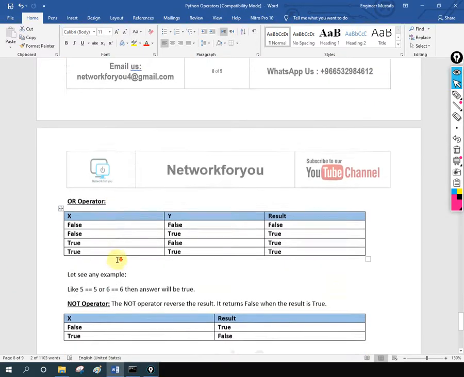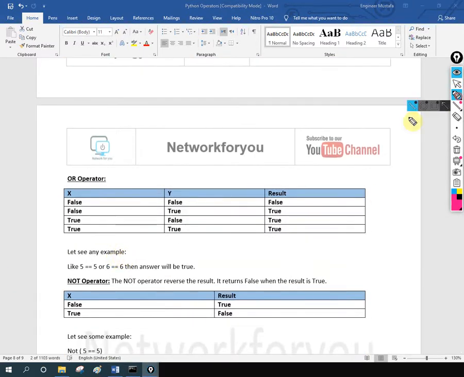Now we will go for the second, the OR operator. As we discussed, in the OR operator, if one is true, the answer will be true. So this is variable x, variable y. Both are false, so the answer will be false, because in the OR condition we should have at least one true, then only the answer is true. But here both are false, so the answer will be false.